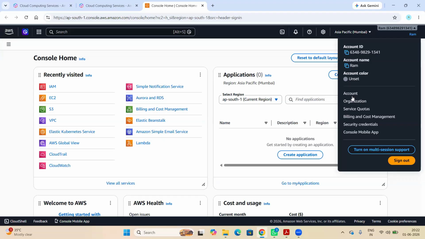Now, account information, organization information, service quotas. Quota is nothing but limitations. Whatever services we are using in AWS, every service has some limitations, right? Here you can check the service quotas like EC2 instances, storage, network, Elastic IPs, S3 bucket storage size. For the free tier eligible services we are getting, we can check the quota limitations.